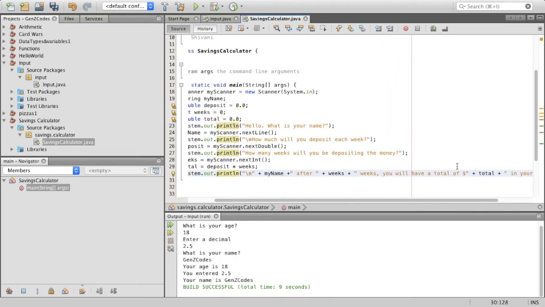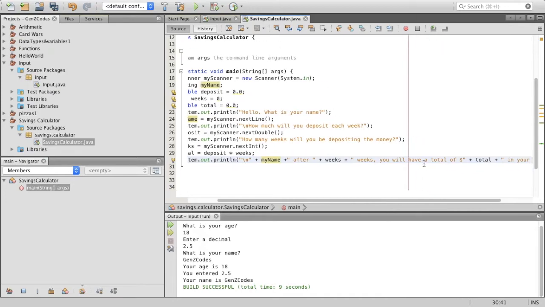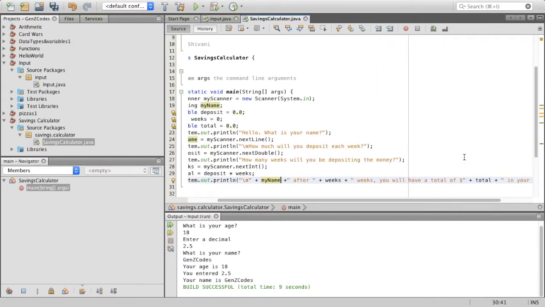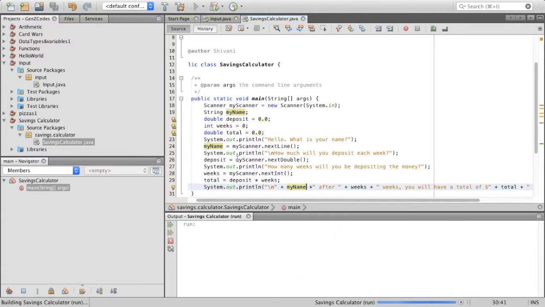Right. So what this basically does is first it'll start on a new line, right? Then it says your name. So let's say the name that we have is Gen Z Codes. So it's going to say Gen Z Codes. After these many weeks, you will have a total of this much in your savings. So now we should probably run it and see how that works, right?